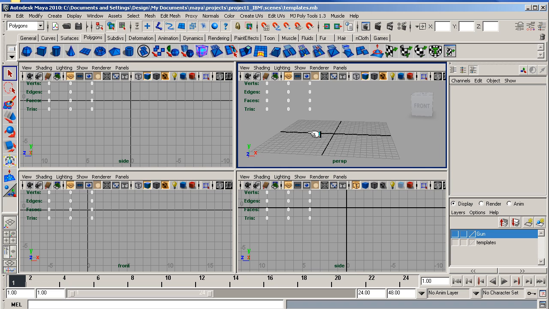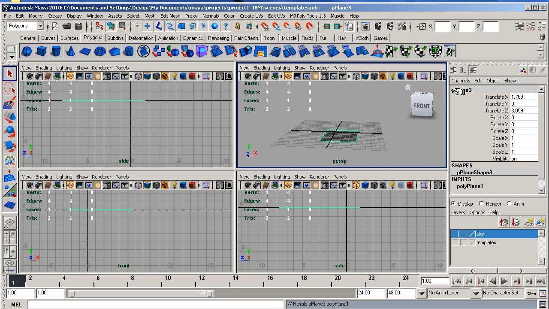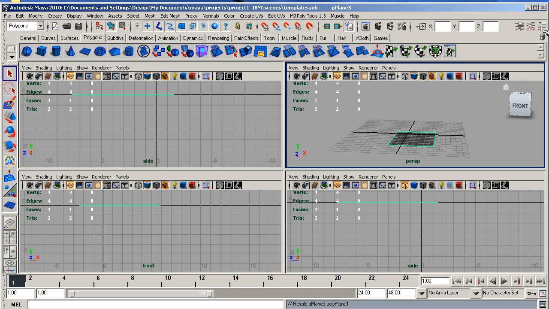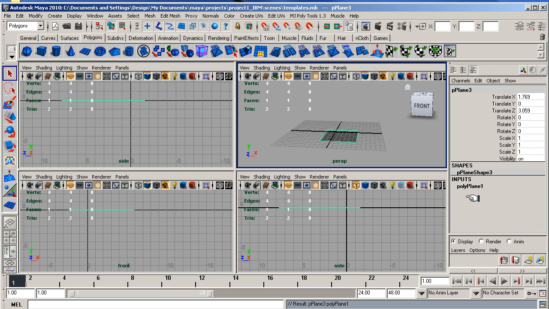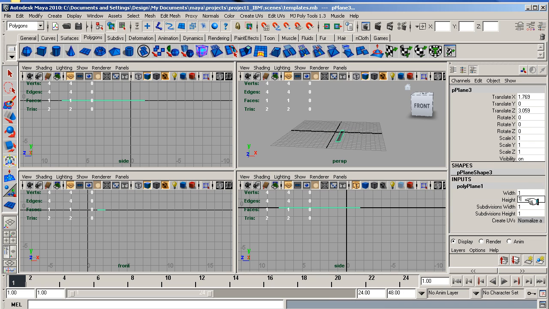Okay, the first thing we're going to do is create the polyplanes. So go to polygon, hit the polyplane, and drag that onto your layer. And come over here, make sure that you've got this channel box open, so you can see a little bit of what's going on here. This gives us size, etc., of everything. And set this width and height at 1, because we're actually scaling it.